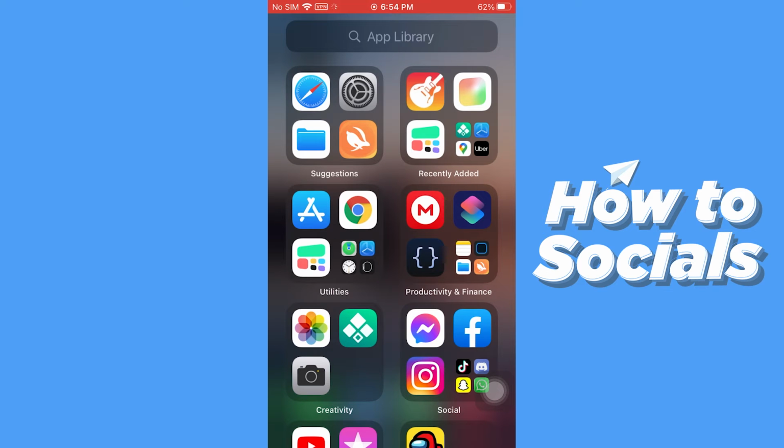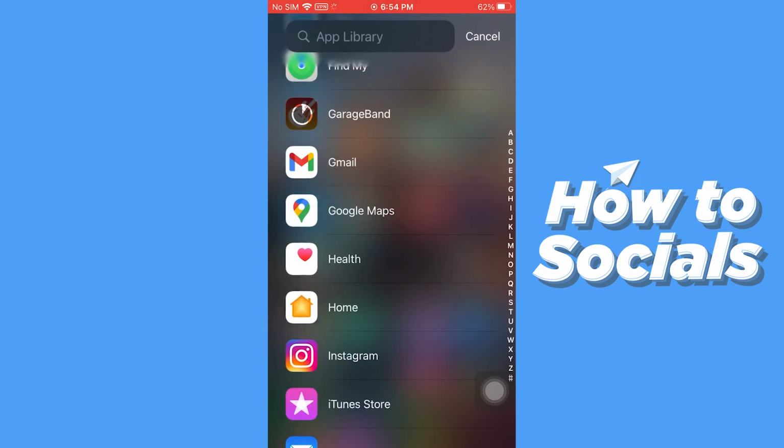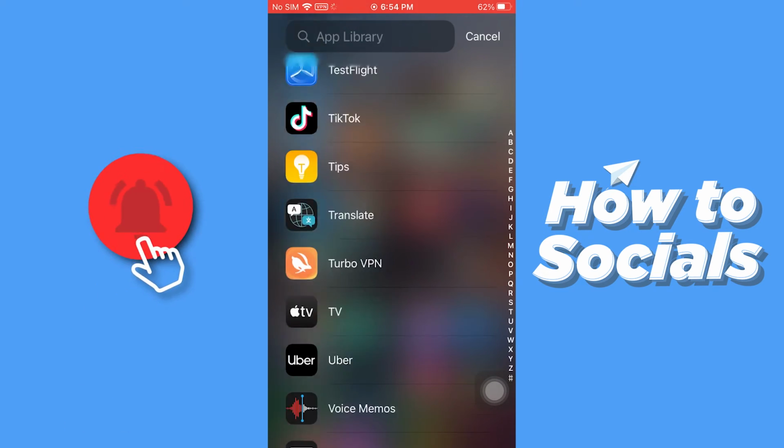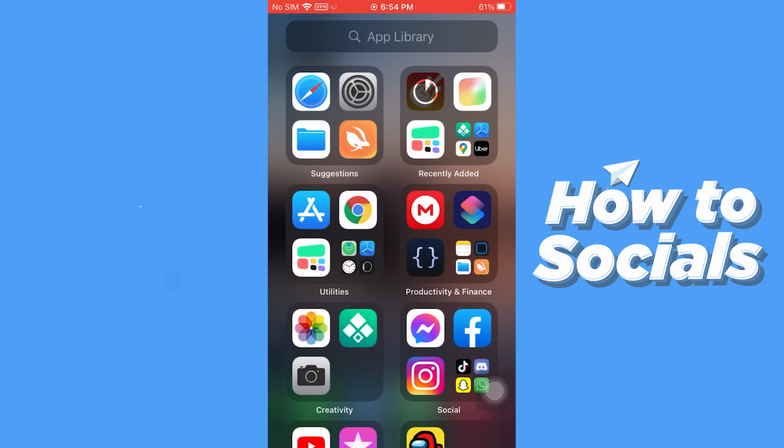There are more features to the app library. There is a search bar at the top of the screen. When you're looking for any app and you can't find it, you can easily search for it. Just tap on the search bar and you'll see that all the apps are now alphabetically ordered. And you can also search by their name.